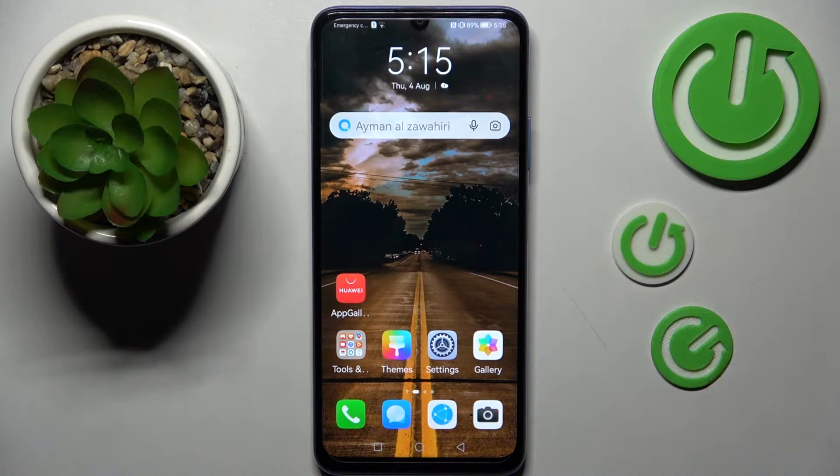Hi! In front of me is HUAWEI Nova Y70 and today I would like to show you how you can switch on or off location of this device.